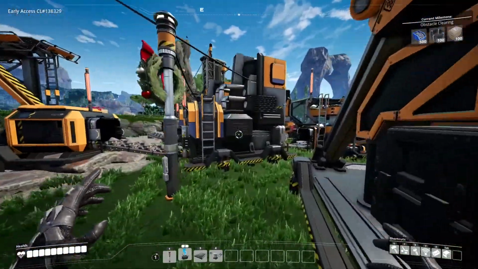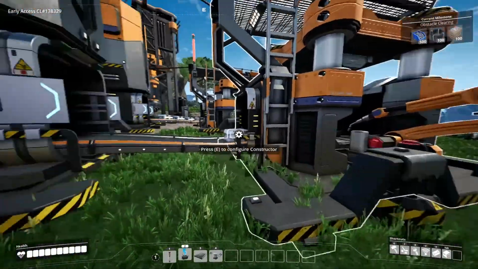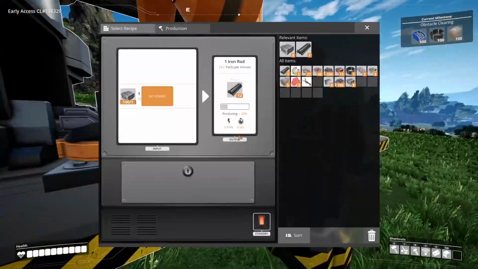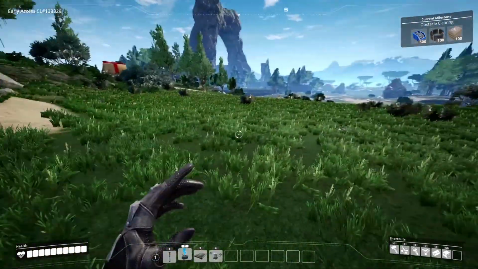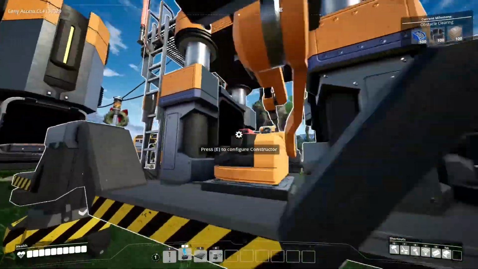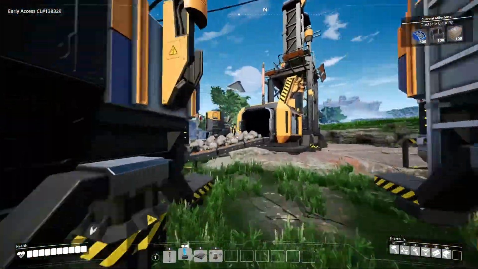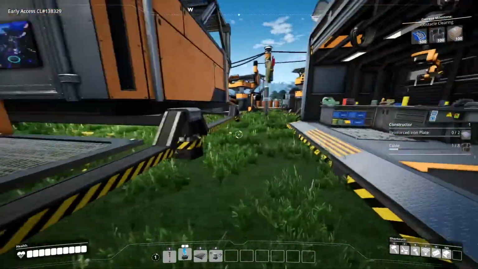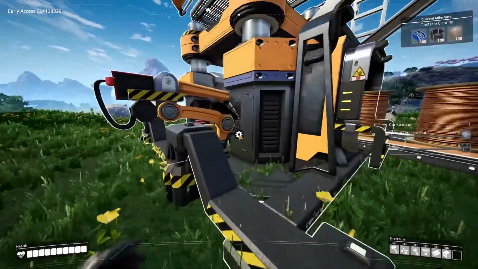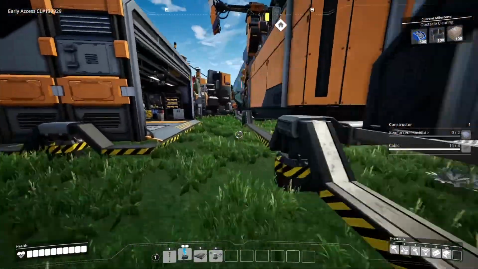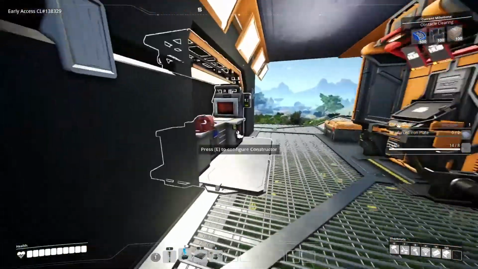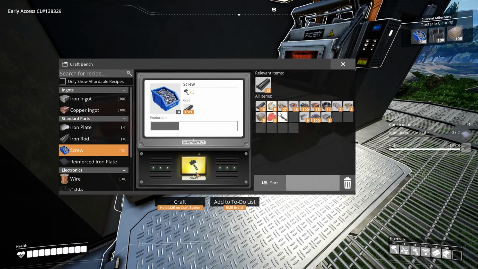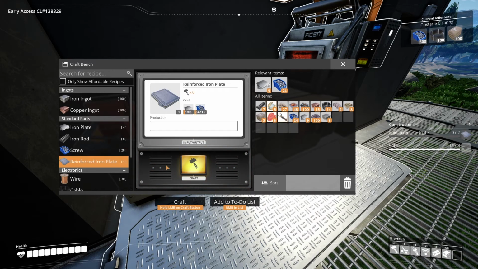Now, next on the list would be probably the screws, which means we need another set right here, another constructor, to turn the rods into screws. So let's see if we can go and do that. So we'll have to add this, which means we need a few more cables, which we should actually be able to get quite easily now. Yep, there we go. Already it's helping us out. And these screws will actually help us out too, because we need them to make reinforced plates, which are used obviously to make more constructors. So it's kind of like a win-win.